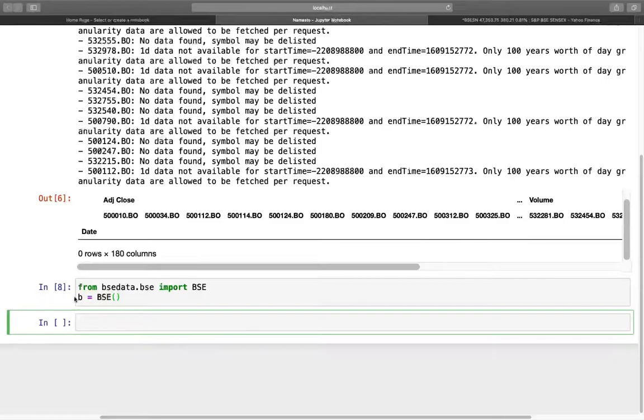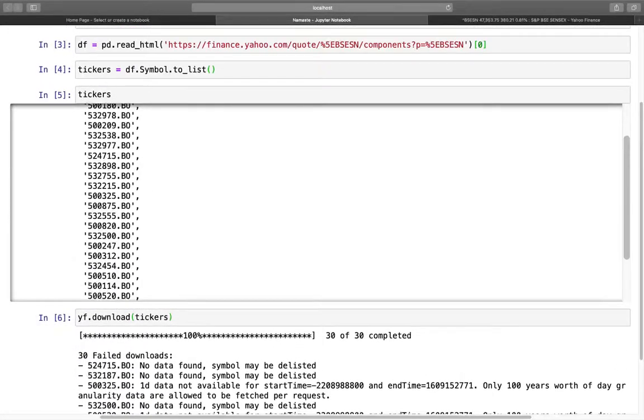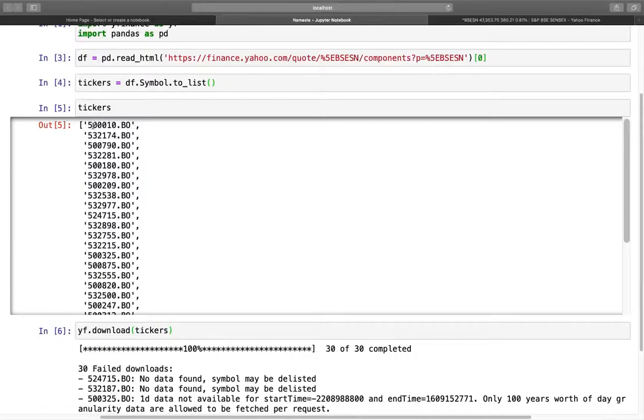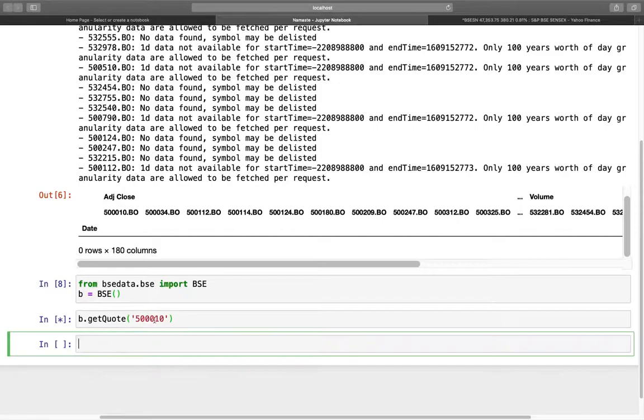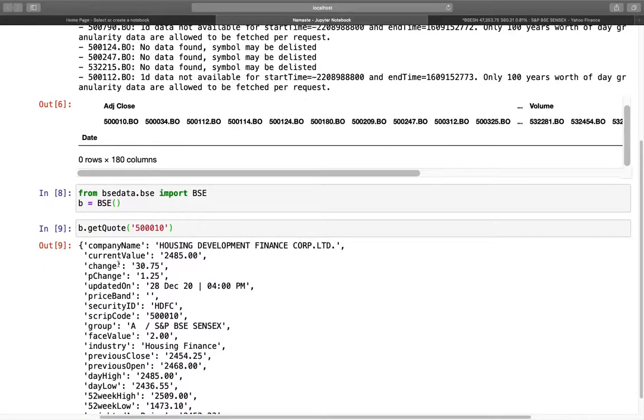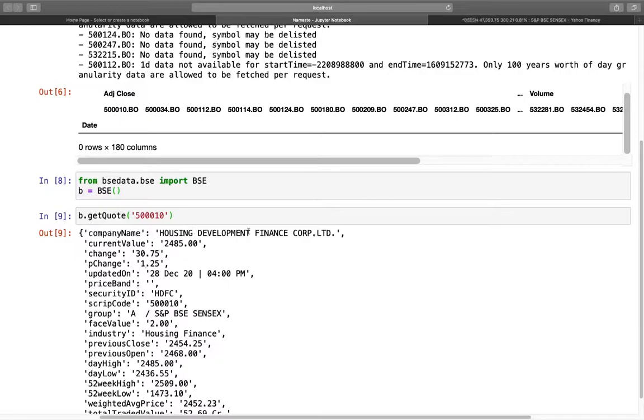Now with this b, I can get quotes for so-called script codes, and these numbers here are script codes. So let's test that for 500010. We don't need .BO here. So let's use b.getQuote and provide 500010 as an example for one of the stocks in the Sensex. What we are seeing now is a dictionary containing different information. For example, the company name, Housing Development Finance, and we even get the current value and the date when it was updated the last time.